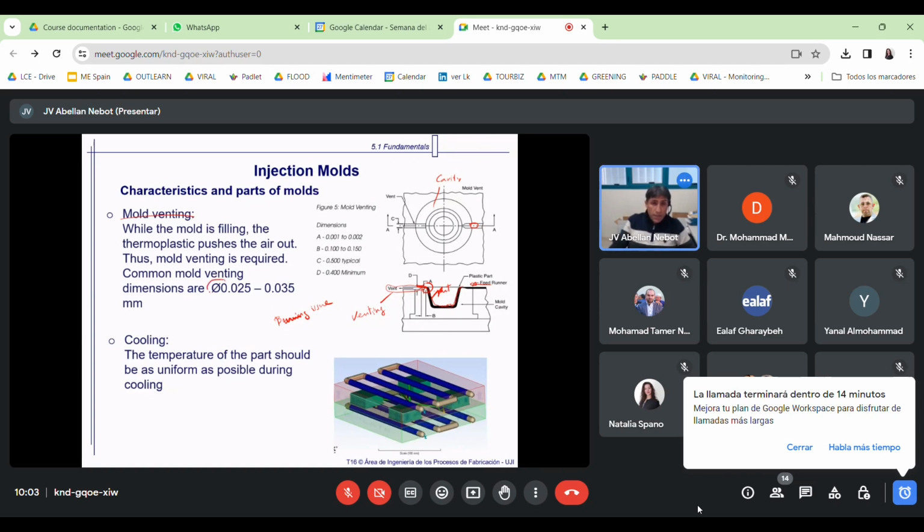So some examples of venting design is this one. So we can create small holes with this dimension. If you create a big hole, the problem is that the polymer will escape, and you want to make the air escape, not the polymer. Okay, so that's the idea of very small holes to make it possible to remove the air.